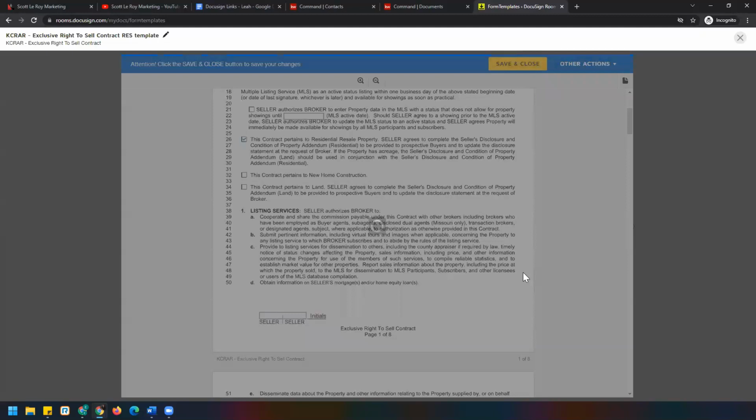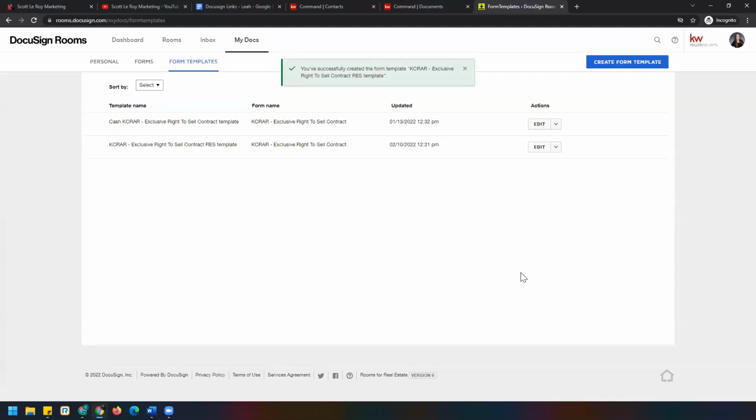And I'm going to save and close. So if you do need to come back to this page, you don't necessarily have to log in through command. You can directly go to realestate.docusign.com, log in with your email and password, go to My Docs, Form Templates, and then, yep, it was this one. And then edit next to the template that you created today.